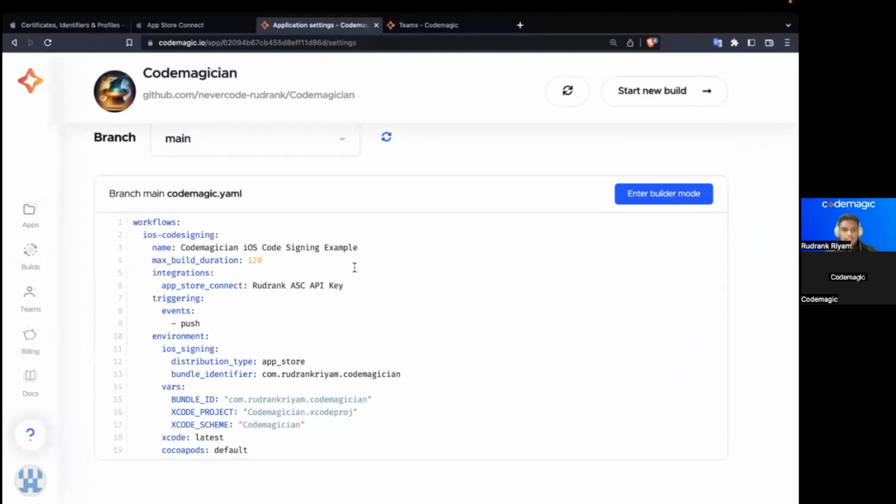The first one is having your Codemagic account set up with the App Store account so that you can use the App Store Connect API key. The second part is getting the code signing certificates and the provisioning profiles. And the third part is referencing them in your workflow configuration.